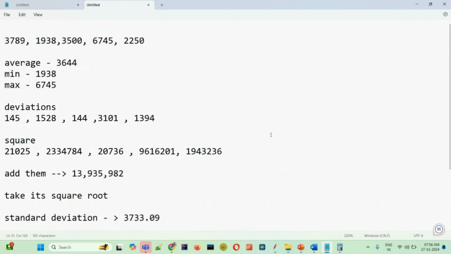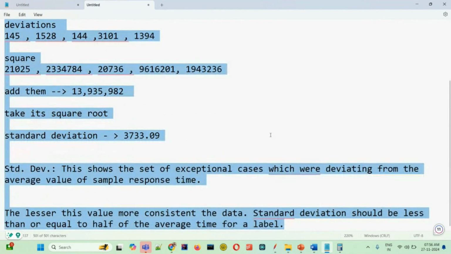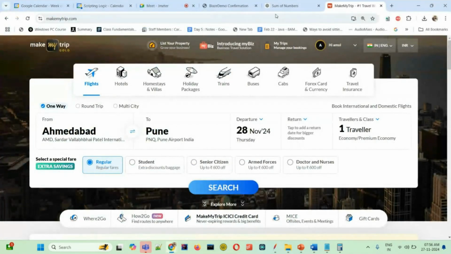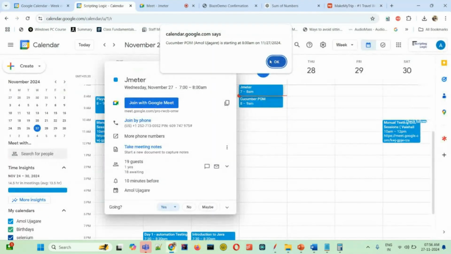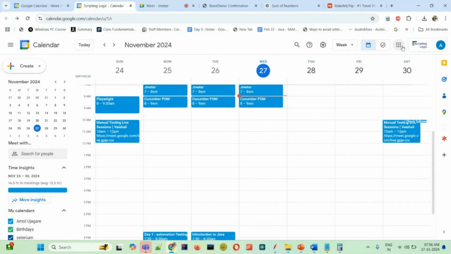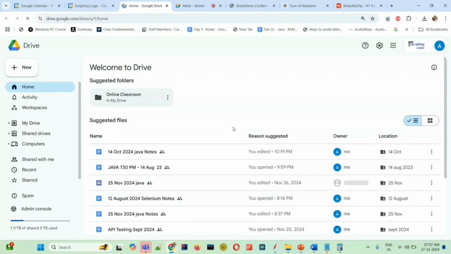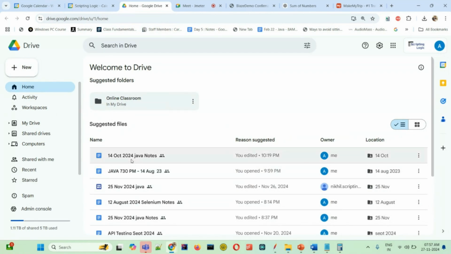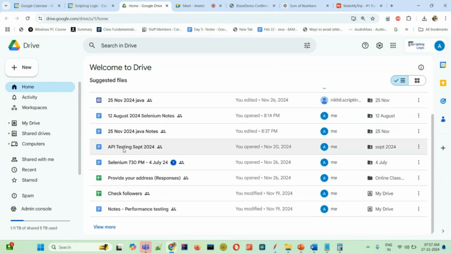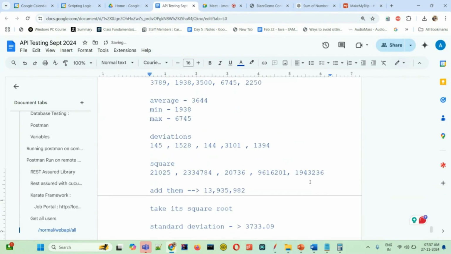Okay, fine. So I'll put this calculation here for your reference in our notes document. And I will give you some examples for homework, and you calculate the standard deviation from those. Okay, API testing. So this is one of the calculations I have given.